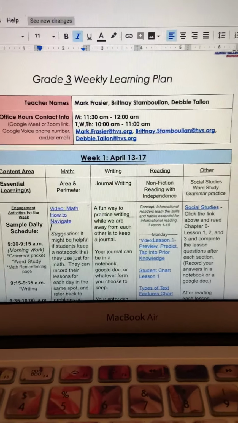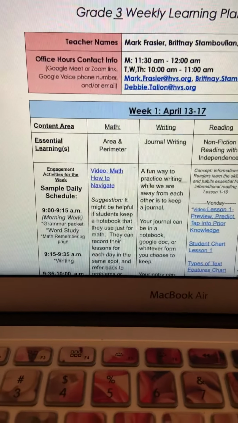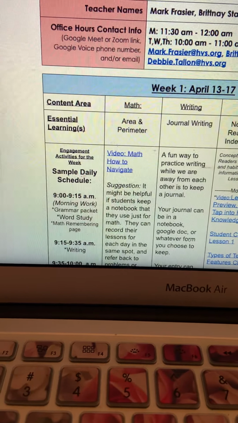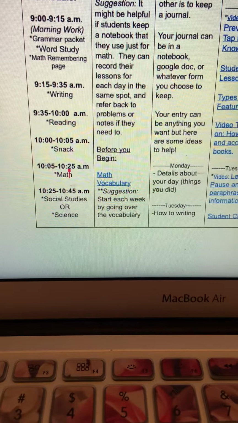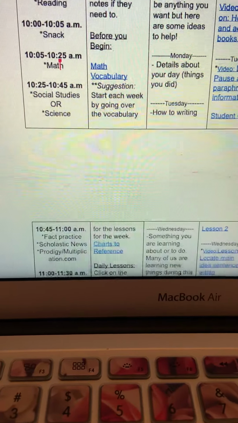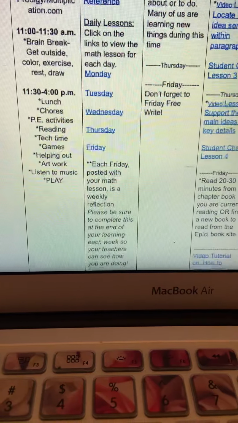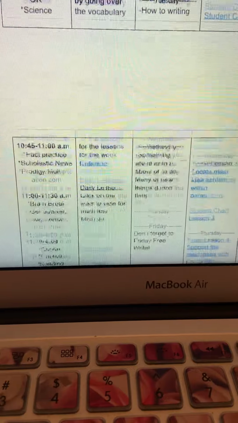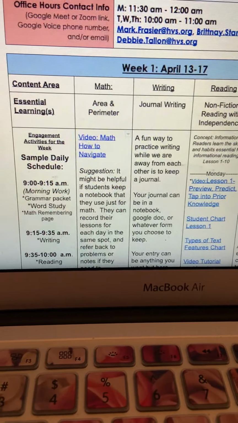So once you open up your weekly learning plan, I'm just going to focus in on the math section and how that's broken down for you. Anything that is highlighted in blue, you can hover over, and that's a link, just like the links we had been using in our previous learning document. You click on them, it takes you right where you need to go. So try to keep that all in one space.